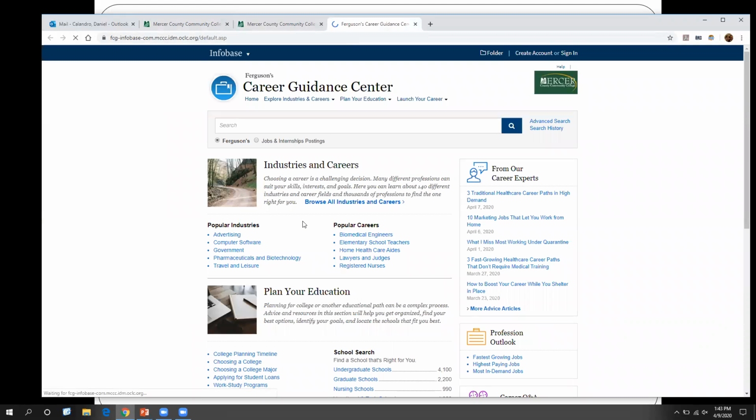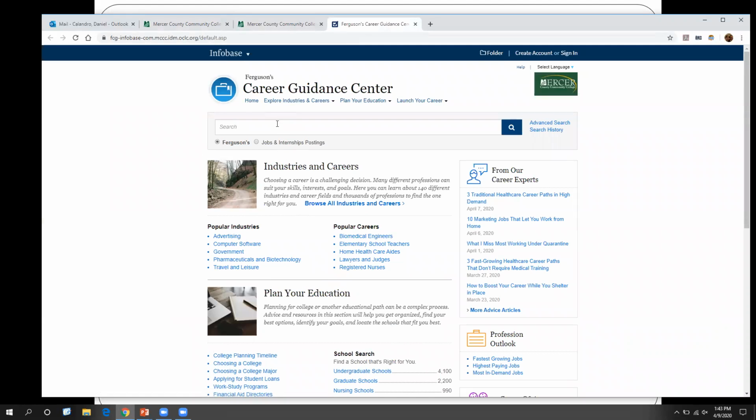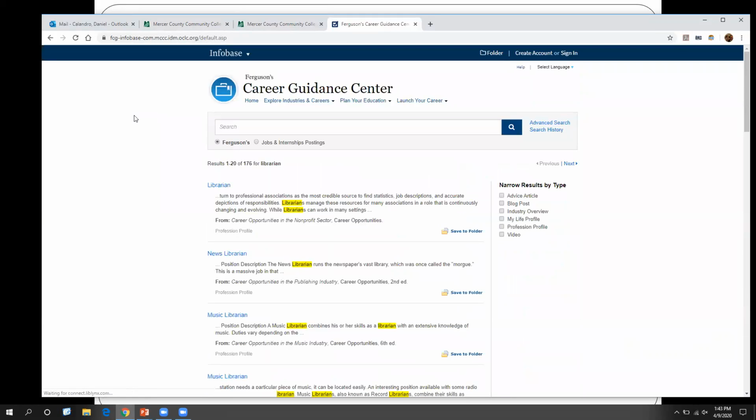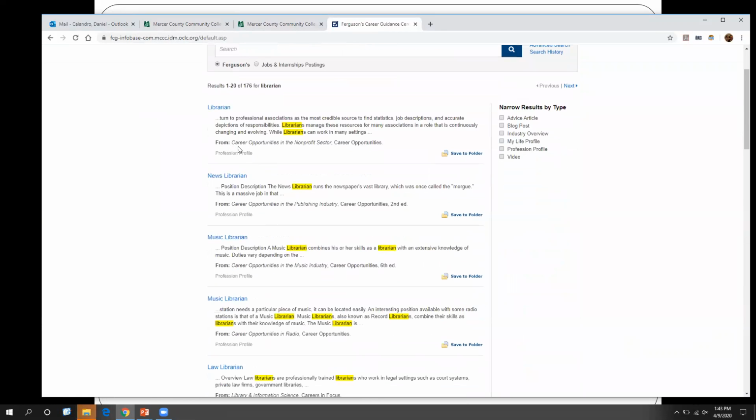And again, if you haven't logged in, it'll ask you to log in. Now, with Ferguson's, it's not necessarily a traditional article-based database. What it has done is basically pull entries from a variety of career guides and encyclopedias and things like that. So when you search, for example, for librarian, we're actually going to get many different types of librarians because, first of all, there are many different types of librarians, and it's actually going to come from a whole bunch of different sources.